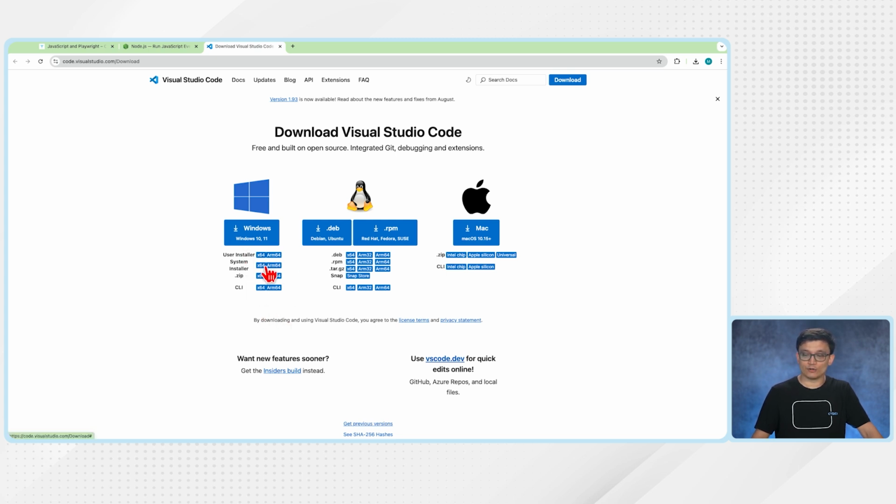So x64 is the one that usually should work for most of the Windows users. So you can also download the zip folder itself as well. And you can also install the user installer, system installer. One of those will definitely work out for you. Or if you're a Windows user, just click this one, whichever the default one that it's selecting. Try that one out.